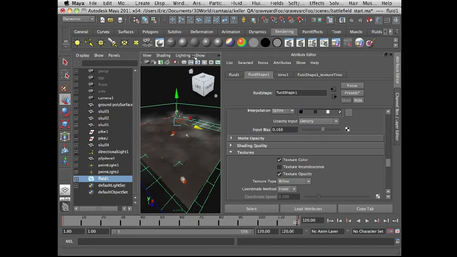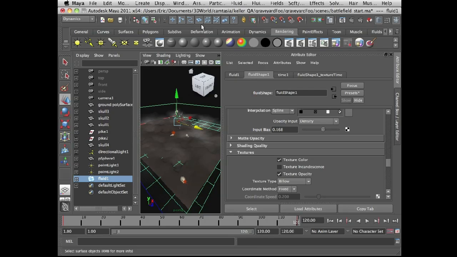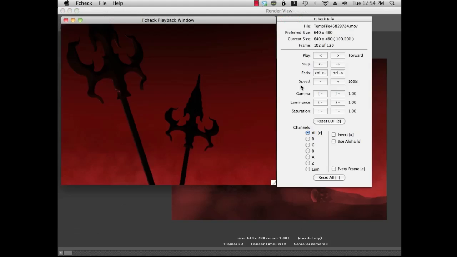But that's basically a simple way to create a nice 3D fog in a Maya scene. And when you render the animation, which I will do in a moment, you'll actually see that we're moving through a fog and there's none of that flickering that you would get with a volume cube.